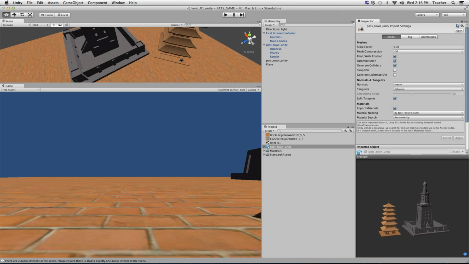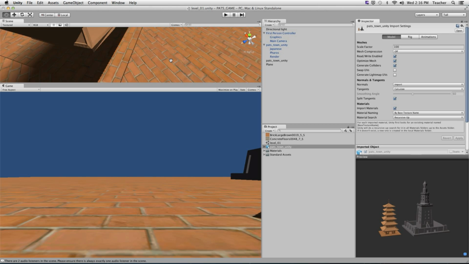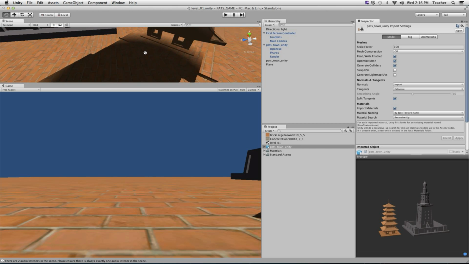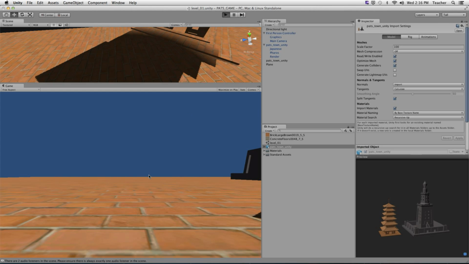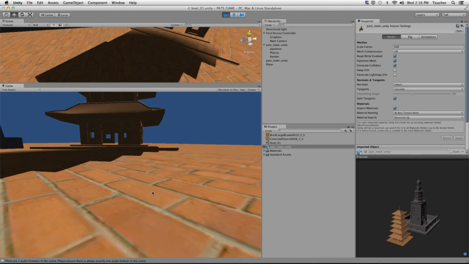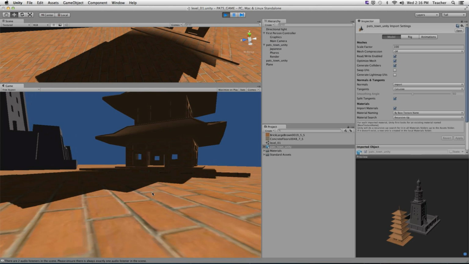All right, so let's see here. Yeah, check it out. And you can see that now the brick pattern has been applied to the first floor, the first couple of layers of my building, which is cool. Let me walk over to it. Yeah, there we go. Okay.